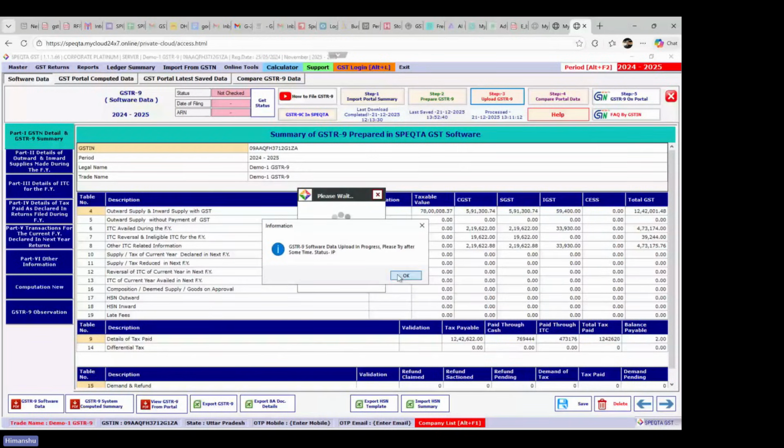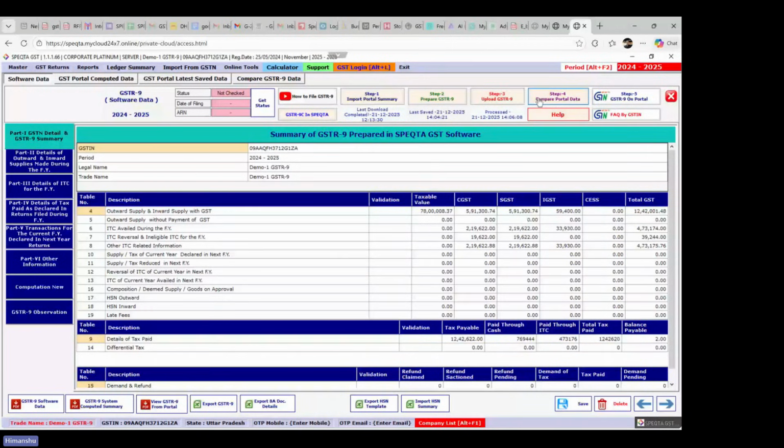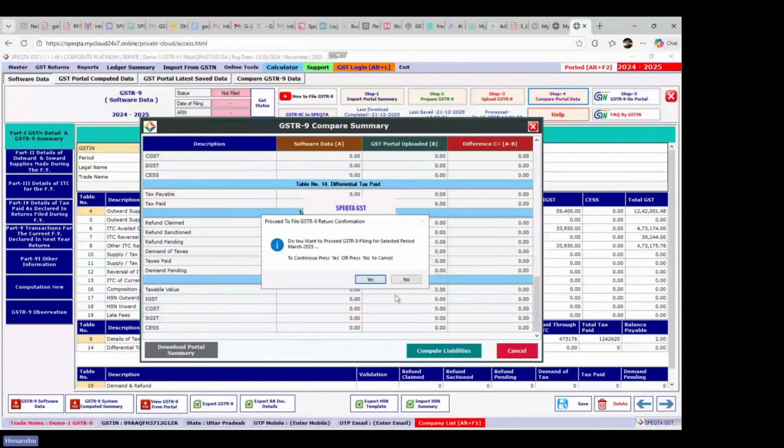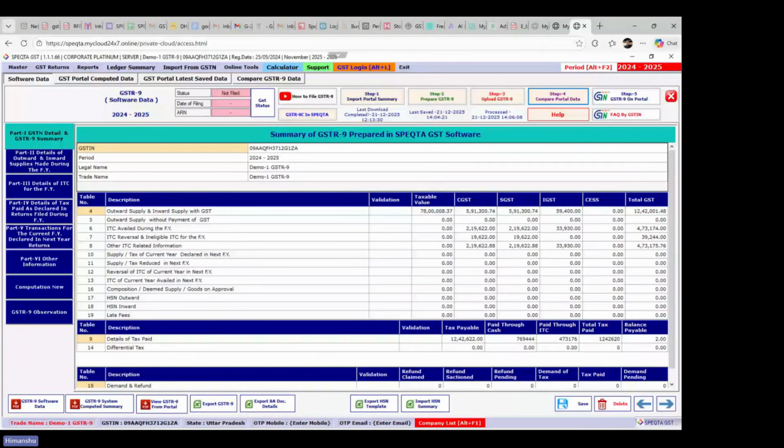It will not stop you, and you will see it is processed. Once it is processed, before proceeding to file on the portal, just click on compare data. It will show you the comparison between the software data and the portal uploaded data. Whatever the software data is showing here, there should not be any difference. If there is no difference, just click on compute liability, click on yes, and it will ask for the captcha. Just enter the captcha and okay, close it. It will show you ready to file.